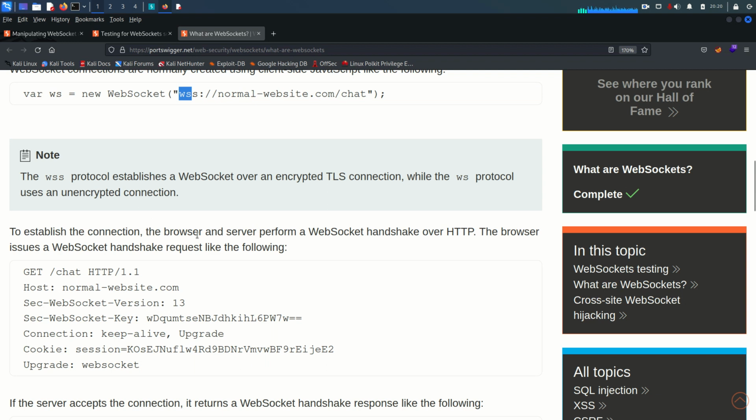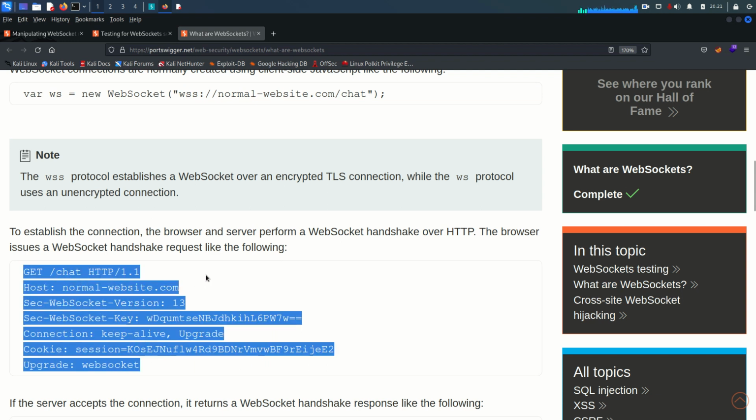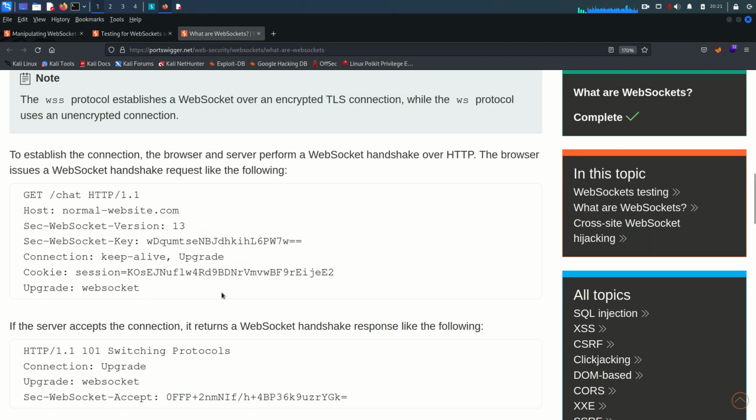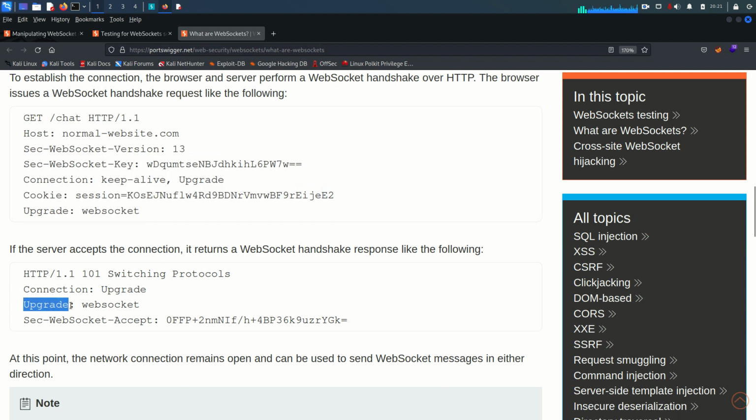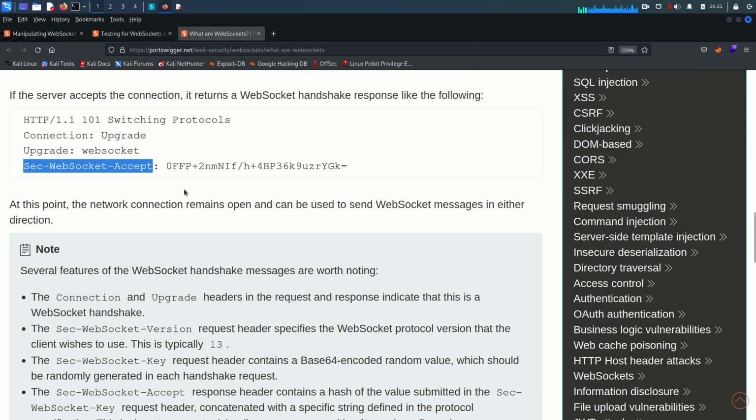To establish the connection, the browser and server perform a WebSocket handshake over HTTP, and you will see a request like this. If the server is using WebSocket, you will see an Upgrade header in the request, and the value of this Upgrade header is going to be websocket. In the response you will also see Upgrade, with the value websocket, and you will see Sec-WebSocket-Accept, something like this, which is going to be its token.